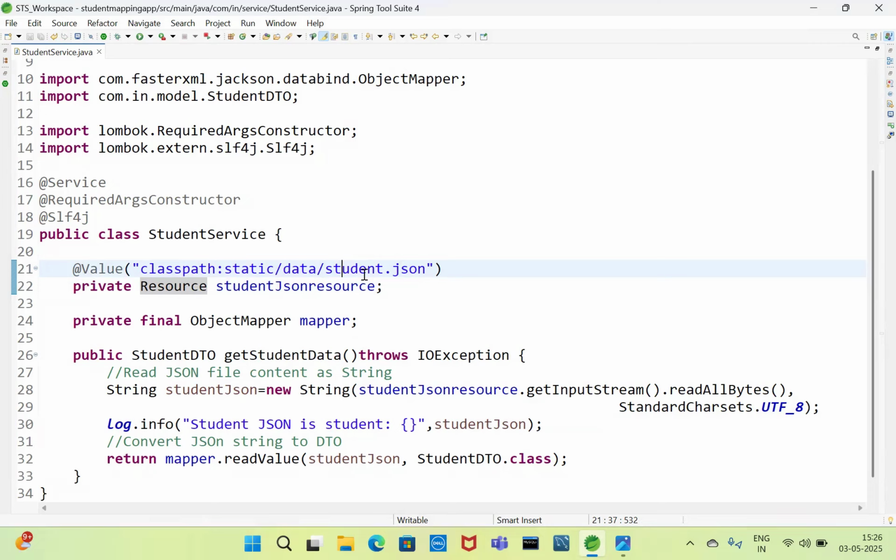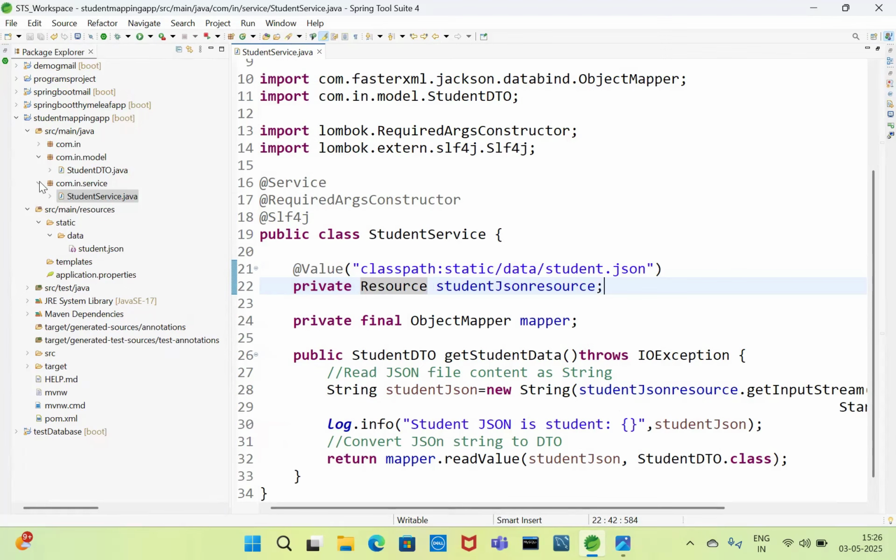We can also use PostConstruct to load this static JSON at the time of application startup. If I want to load by using PostConstruct, I will show that as well. I will show this program this way. Once this succeeds, I will convert this to PostConstruct. Okay, so the service is done.